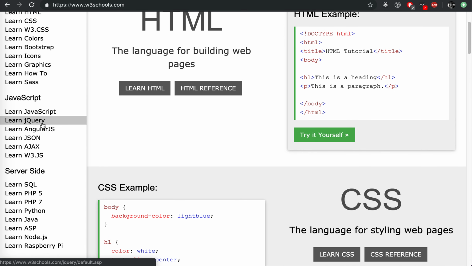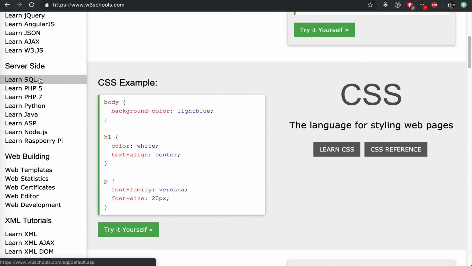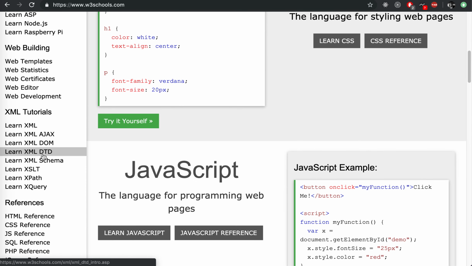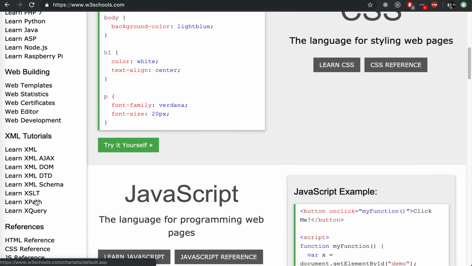You can learn JavaScript, jQuery, Angular. You learn JSON and Ajax. You can even learn W3. Look at that. And you can learn server-side languages, SQL, PHP, Java, Python, ASP. Like I said, you can learn pretty much everything you need to on here.